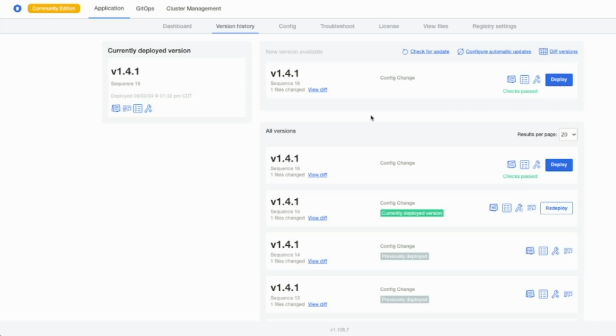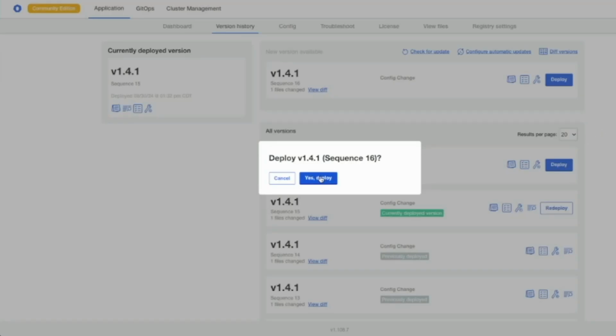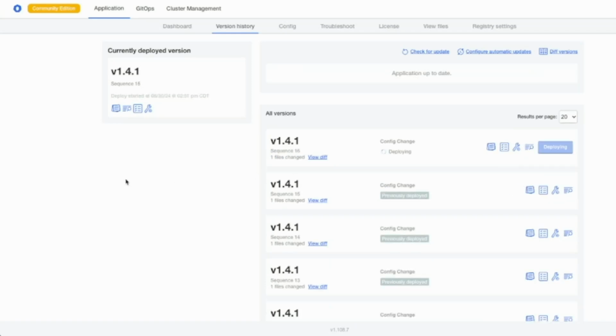Now you'll notice that I have a config change in the newest version, but that's not the currently deployed version of Mission Control. So KOTS is giving me the option to deploy my new configuration change. I'll click that blue deploy button and verify it. This is going to take a little bit. And there you go, it has successfully deployed.